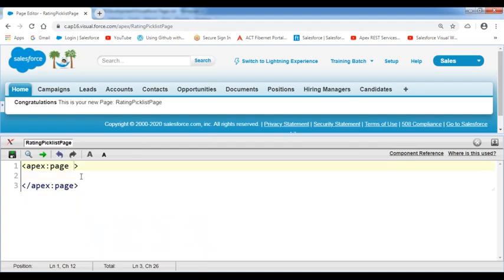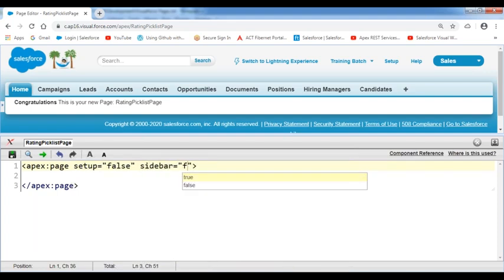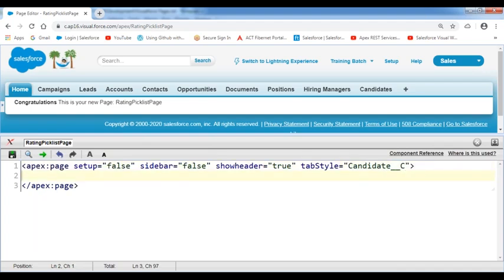Now I'm adding the default properties for this page tag. Setup equals false. The sidebar property I also don't want to make visible. Show header equals true, and the tab style. I want to apply the candidate object tab style for my Visualforce page.